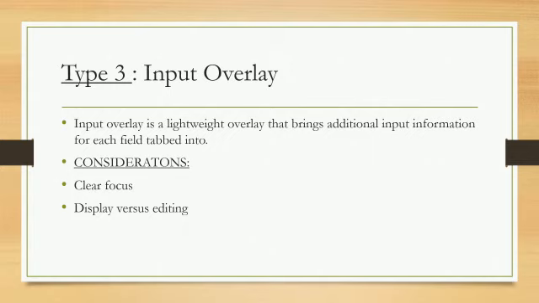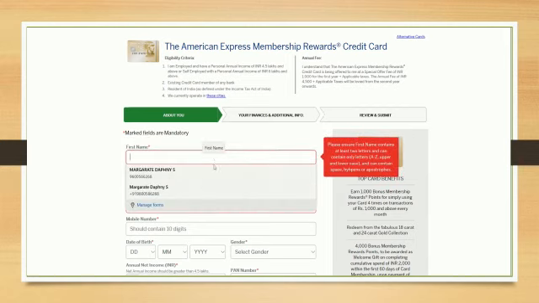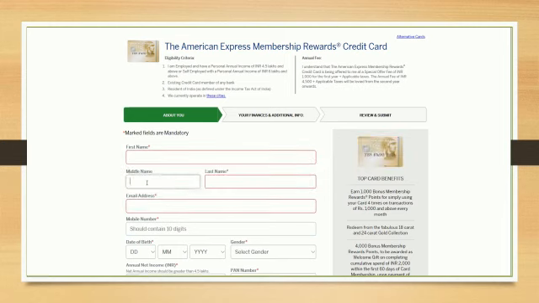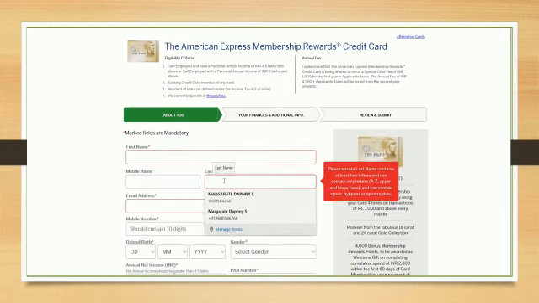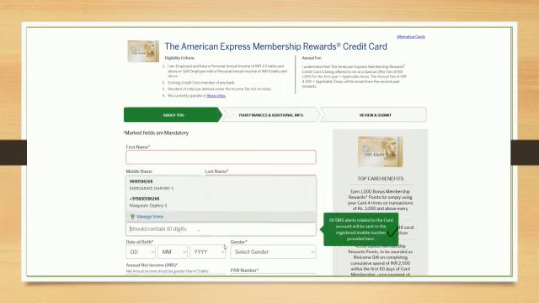And the final type is the input overlay. It is also a lightweight overlay that brings additional information for each field that is clicked. There are two considerations. They are clear focus and display versus editing. Take a look at this video. When the user moves from tab to tab, the detail about the information to be added in each tab changes. Thus, it creates a clear focus on the given input field and the user is focused on just that one field, right? These are called input overlays.